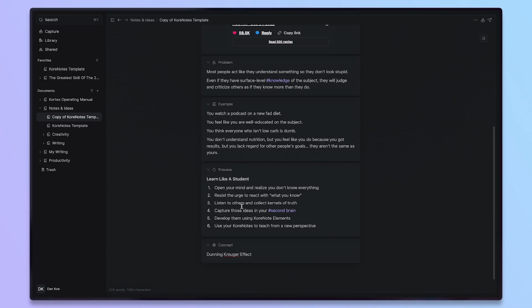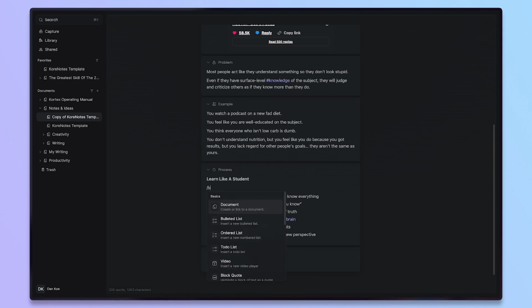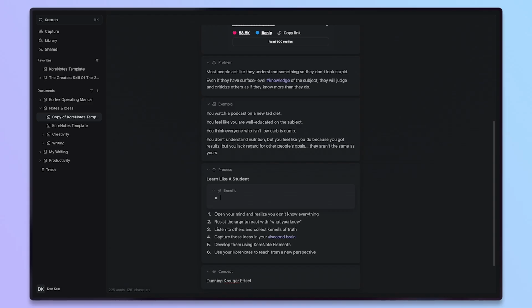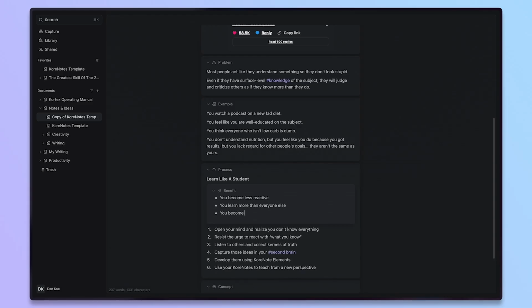So if you are a freelancer, you have a service, or you have a product, or whatever it may be, you can transition into those things with almost anything. Another thing that we can add here, where we skipped over the benefit element earlier, is the benefit of this process: you become less reactive, you learn more than everyone else, you become more articulate and knowledgeable, and you get better results in that topic.